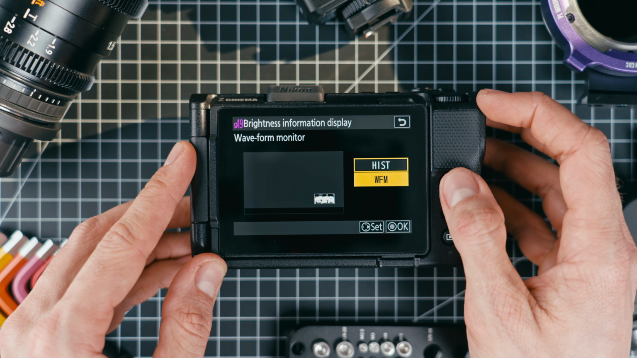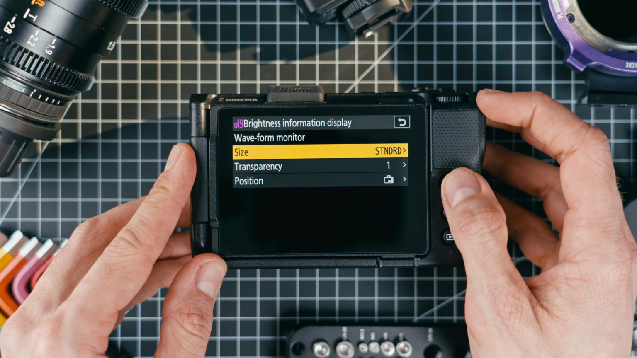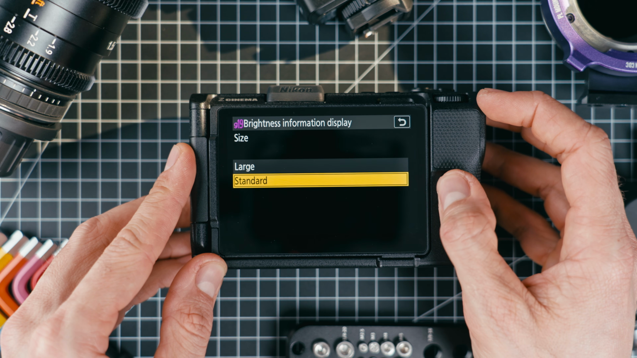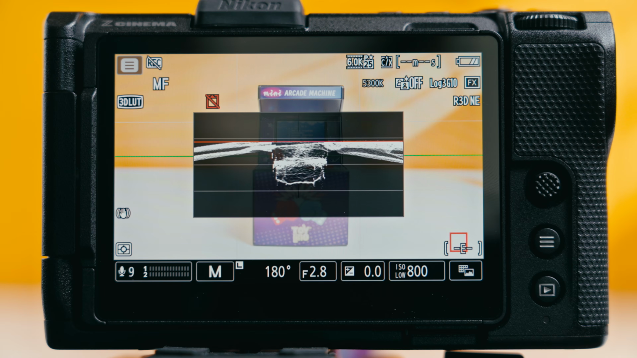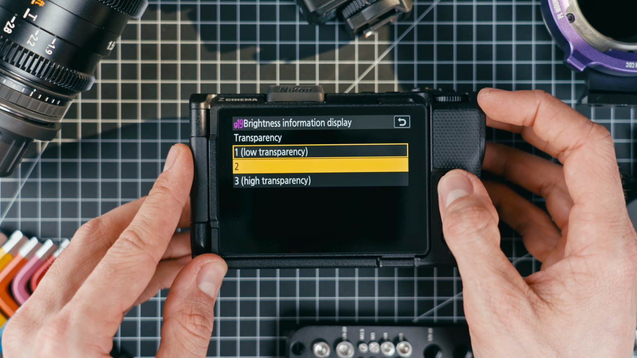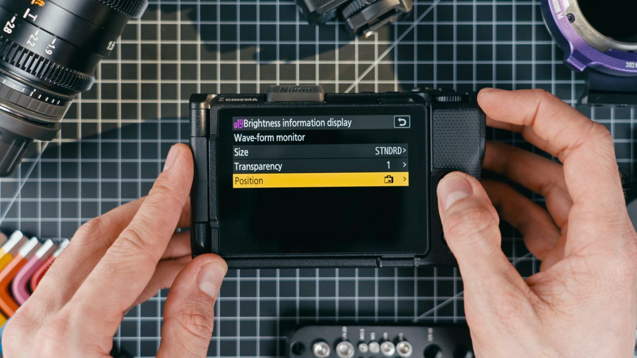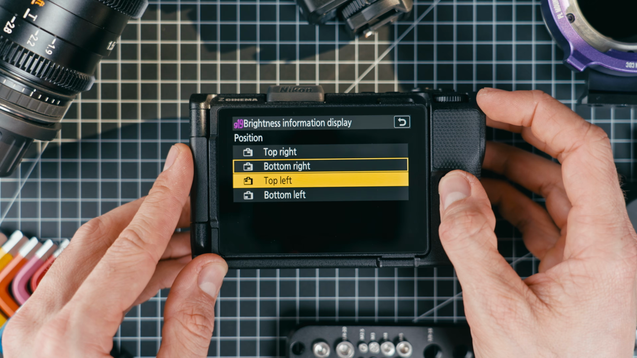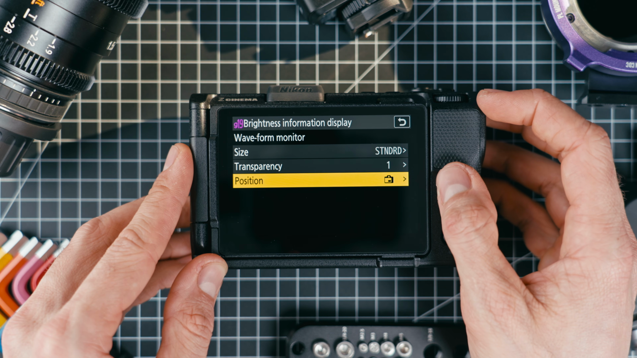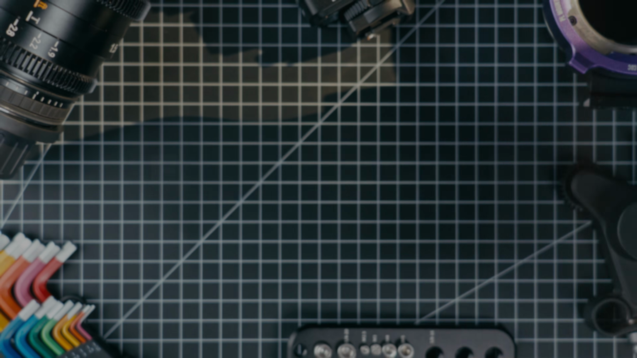And you can also customize the waveform display. So if you're in this menu, just push right, and then here you can adjust the waveform size from standard to large. You can change the transparency, and when the size is set to standard, you can change where you want the waveform to be on your screen. I just keep it on the bottom right.